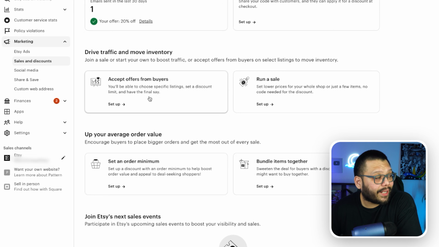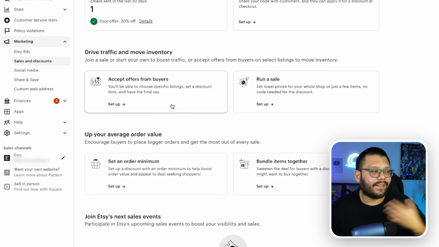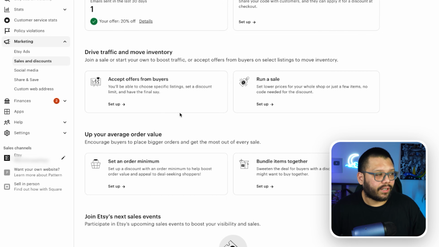You can accept offers from buyers. This is something that's actually fairly new. You can set essentially a discount limit. And if your customers say, all right, will you take 5% less? You can set it to automatically say yes and take that offer. You can run a sale, which is what I'm always running.